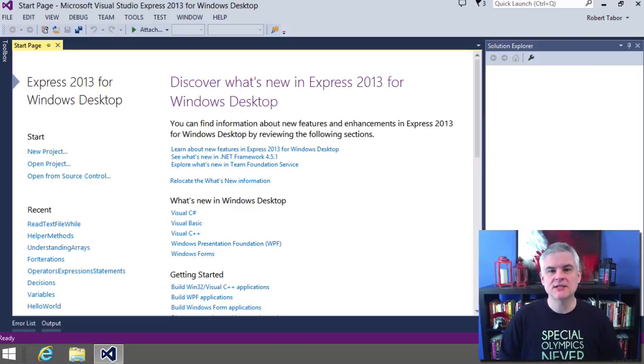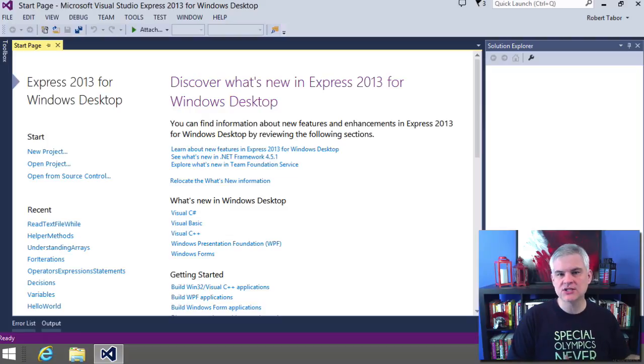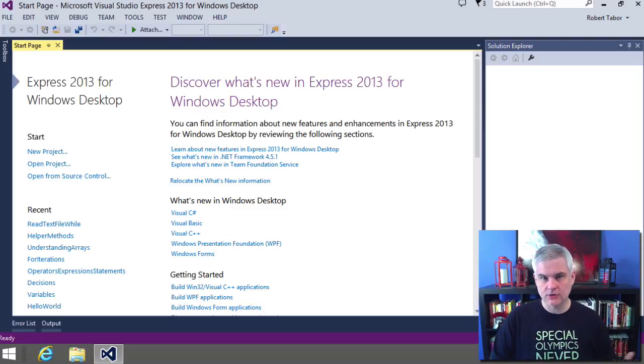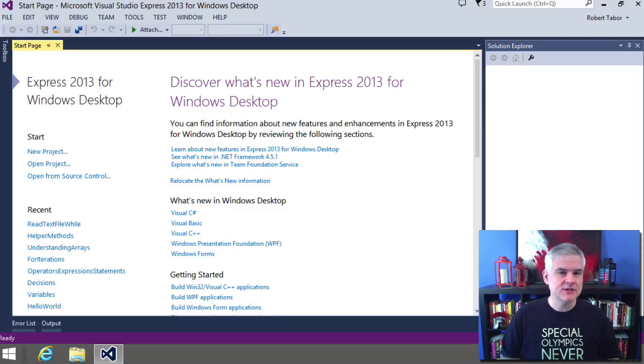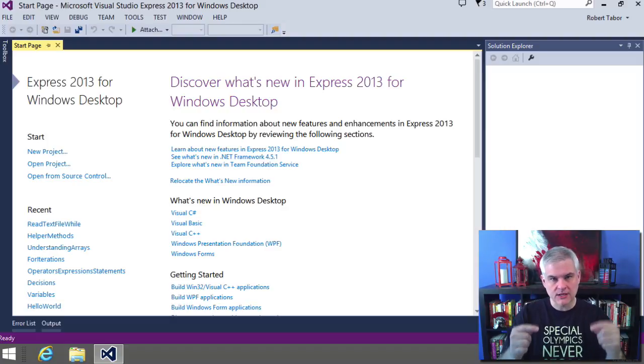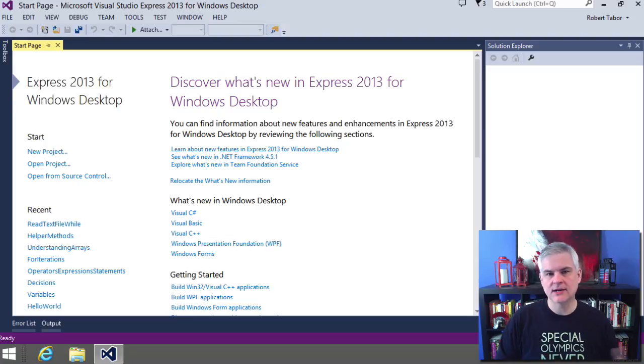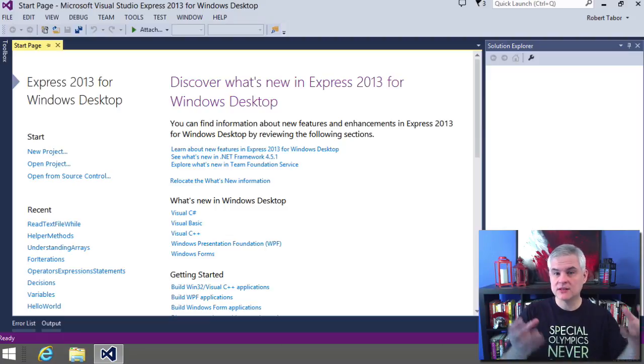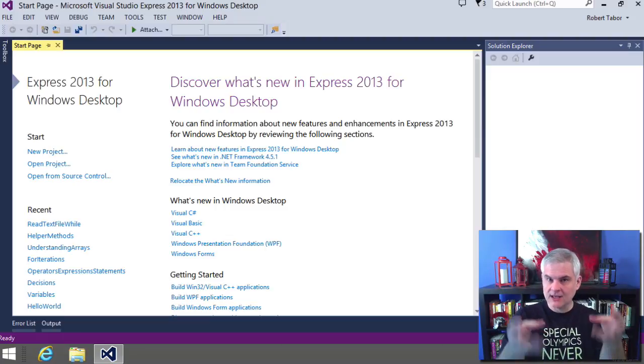So in this lesson, I want to take kind of a roundabout way of showing you another iteration statement, the while iteration statement. To demonstrate this, I'll open up a text file and read each line of the text file and print the values that we read from the file to our console window using console.writeLine.